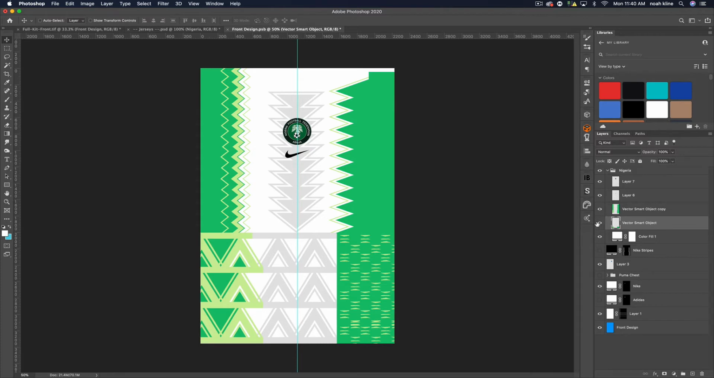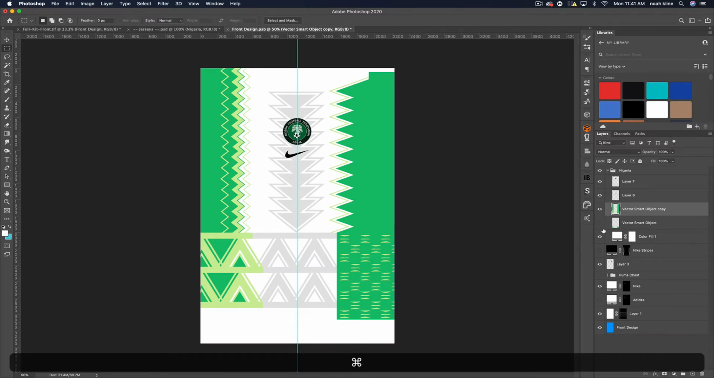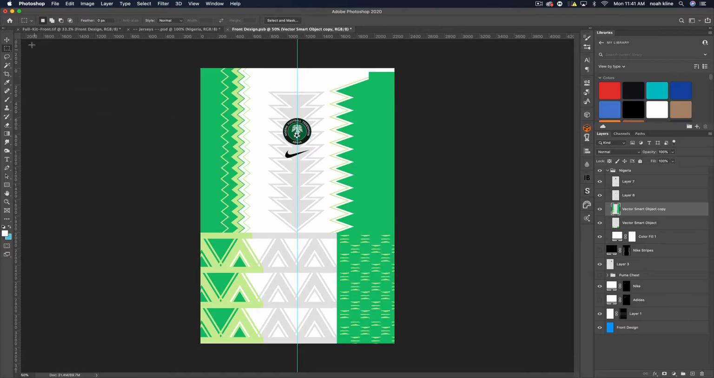And then also I'm going to get rid of these couple green squares on the first one. So let's go ahead and do that. And there we go.